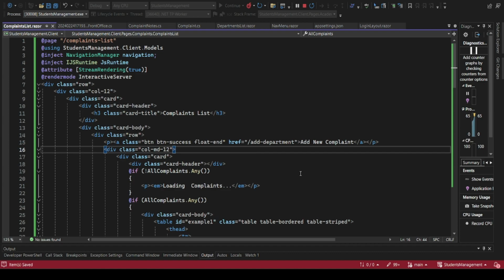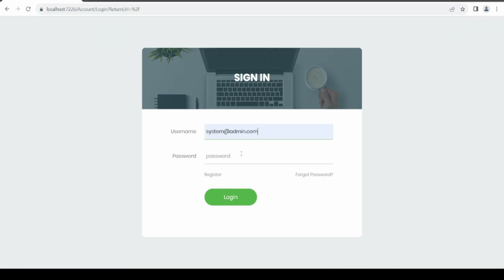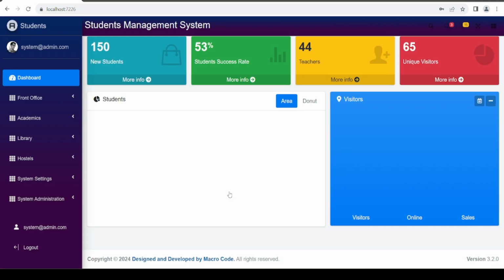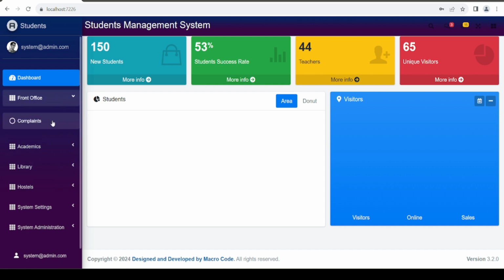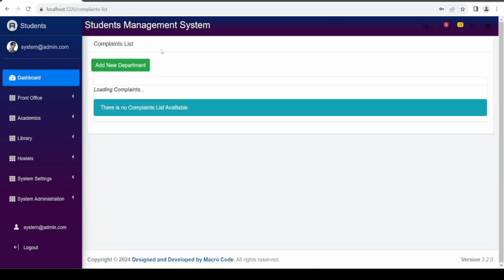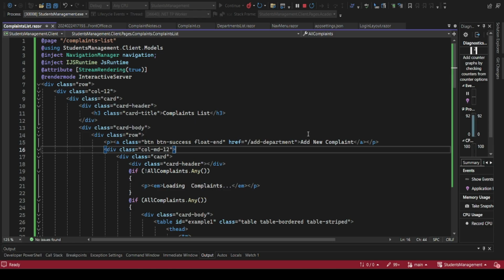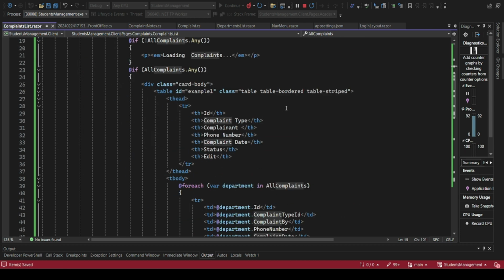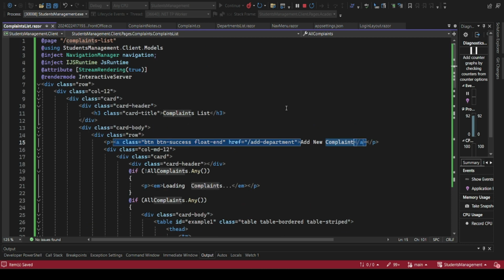So if we do that and launch our application, we should be able now to log in. So I'm going to log in here and navigate to the dashboard. So inside the dashboard, you'll see we have our front office, and if I click complaints, it should take us to the complaints list. But here you see we have add new department, which will not be the case. So if I update that and update our application, let's just change this to add new complaint. But now, if we had the complaint, we should be able to add a new complaint.